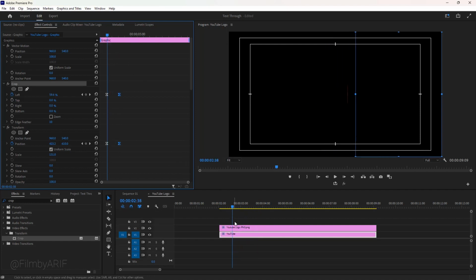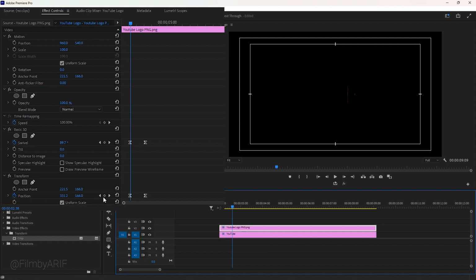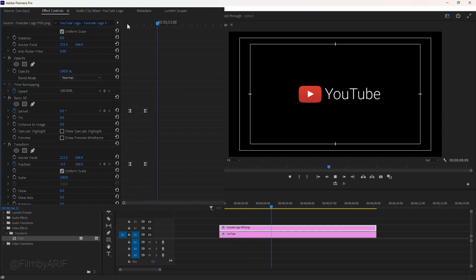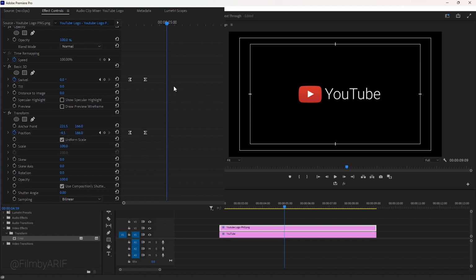Let's move the logo to the right a bit. So first select the logo layer and then go to the first keyframe of the position by clicking on this left arrow icon. Now we can increase the X value of the position a little bit. It looks fine now.